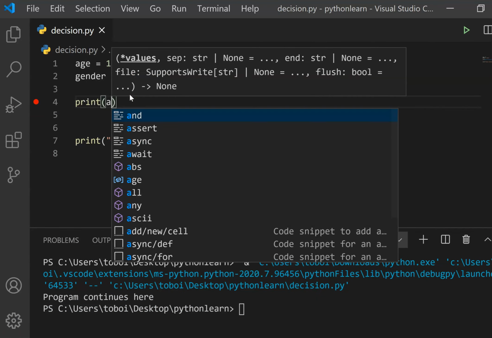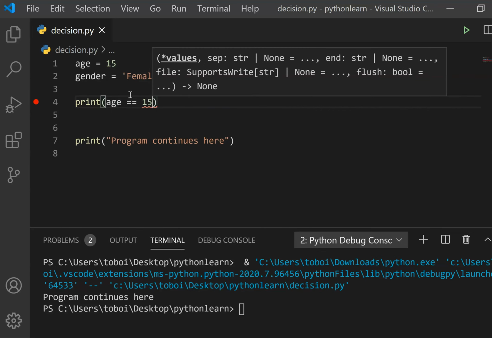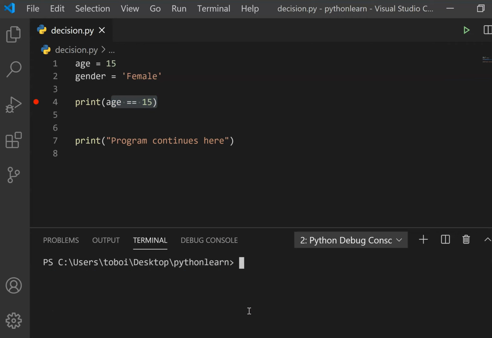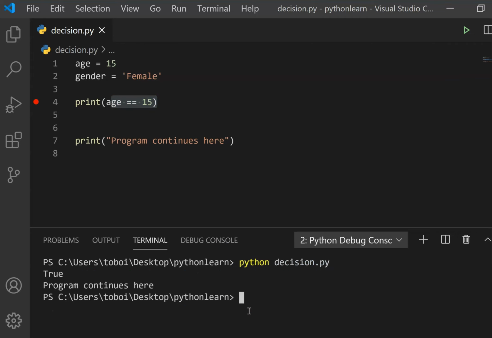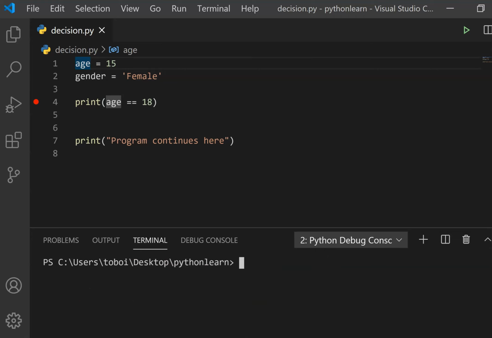I can print something like this and see age, then use the comparison operator to check this. So let's see what this line 4 is going to give us. Can you see it gives me true because this is a true condition? But what if I do age equals 18? Remember my age is set to 15 here, and when I run this, it gives me false. Good.